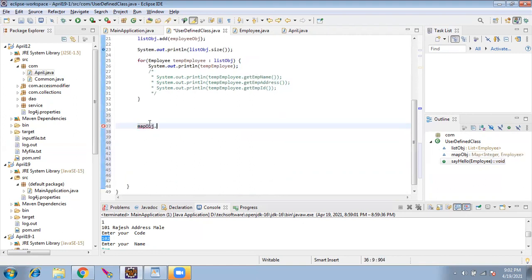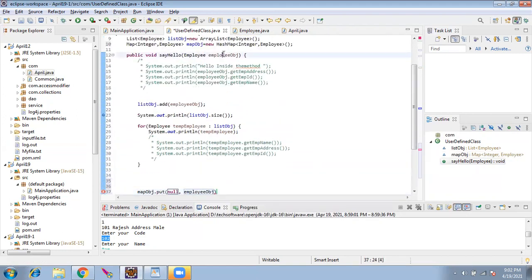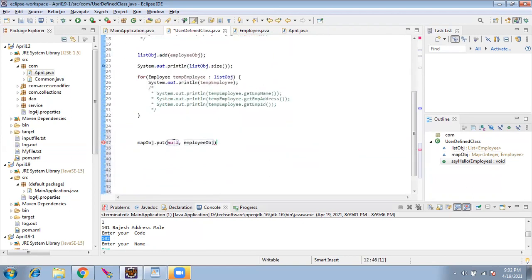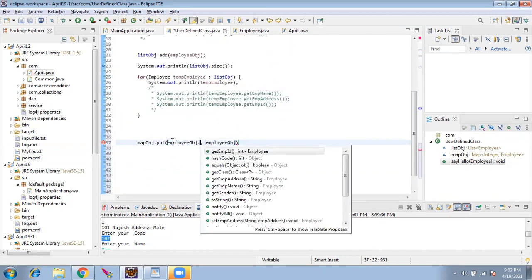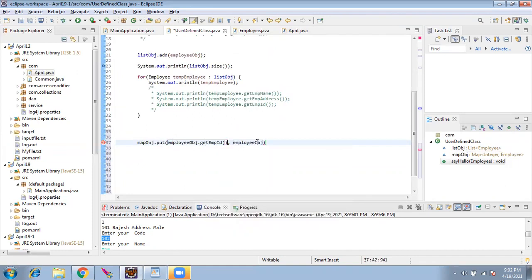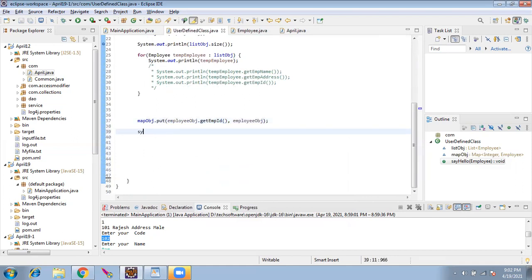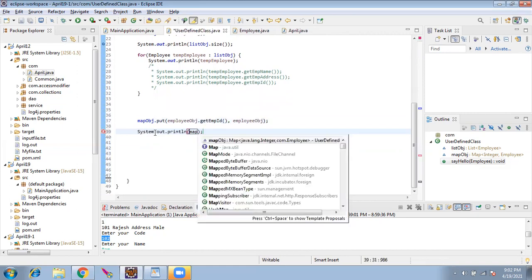I'll call map.put. I have to give a key. What will be my key? employee.getEmployeeID is my key, and the employee object itself is the value. Now I will give a sysout and print out this map.